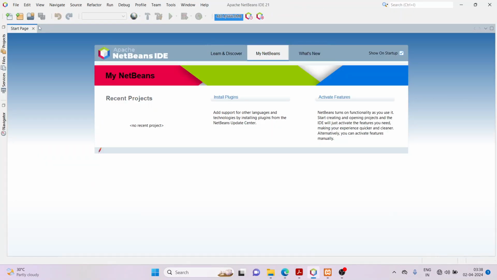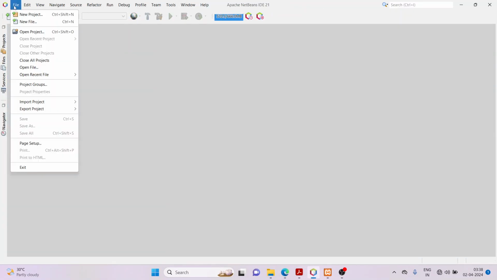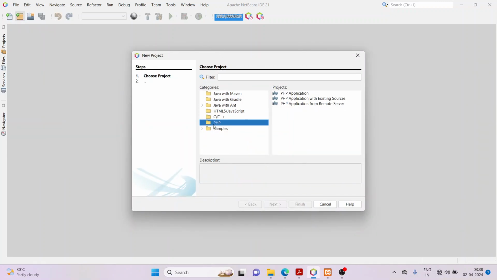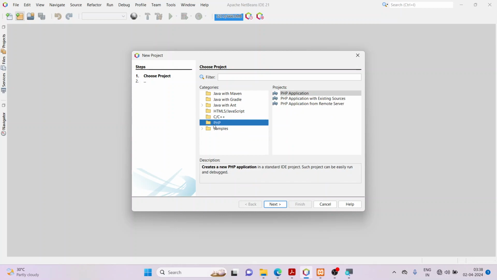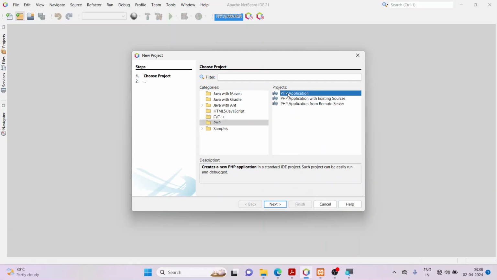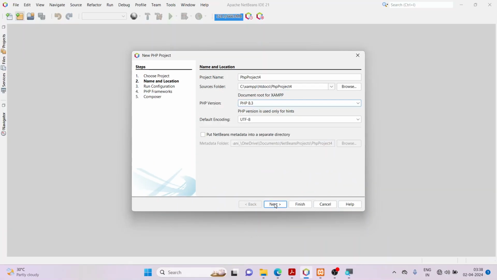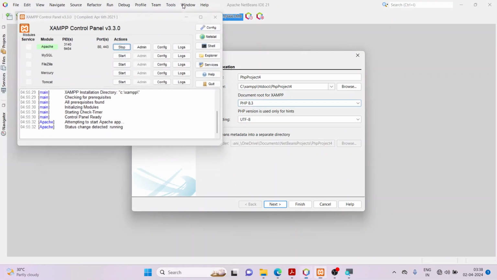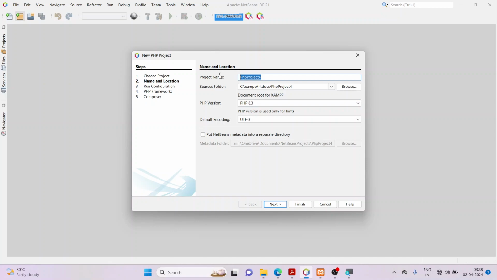So let's look at that in NetBeans. I'm going to start a new project. I'm going to click on file, new project, and select PHP as my option over here, and under this PHP I'm going to select next here. Let me see whether my Apache is working. Okay, then I'm going to give the name. So let's say word analysis.